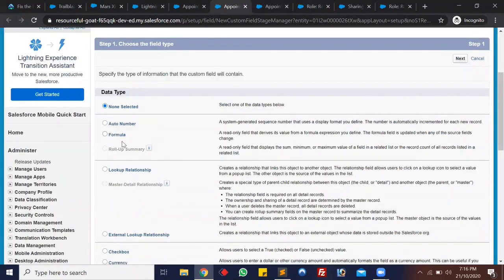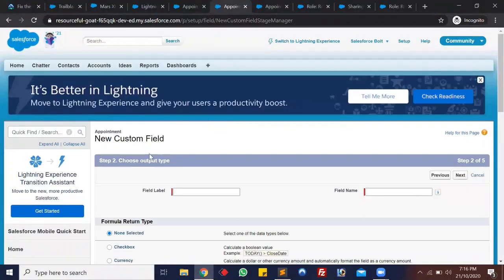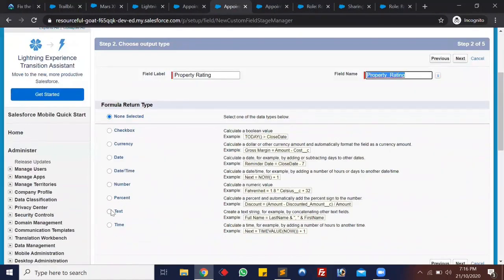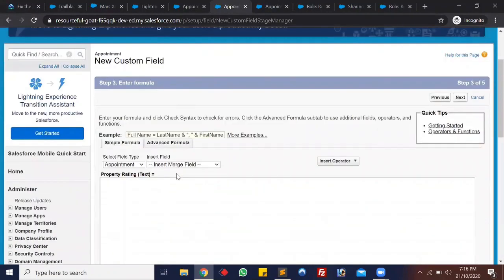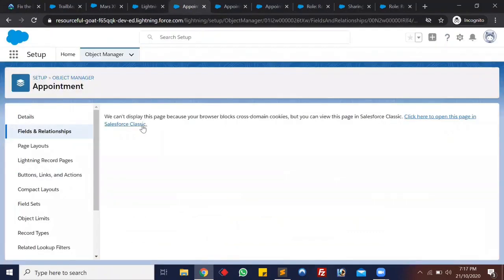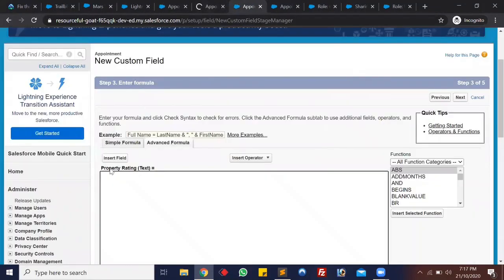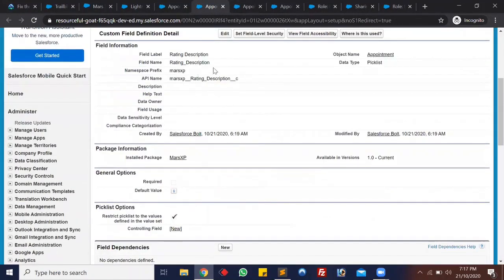Okay, let's create a formula field, and the formula return type will be text. The field label will be property rating, return type text. All right, so let's create the formula now. We have to check the field name again. The field name is rating description, and the API name is.